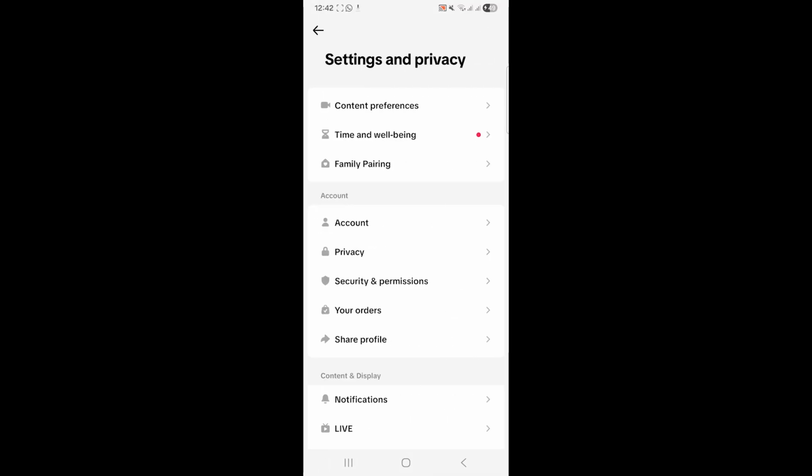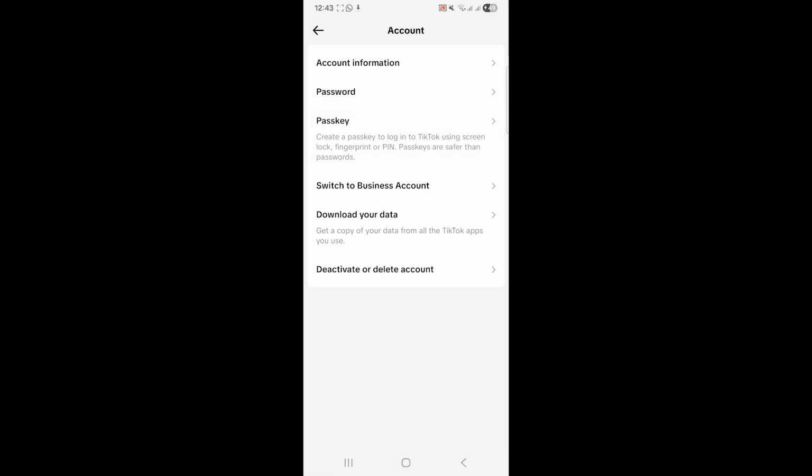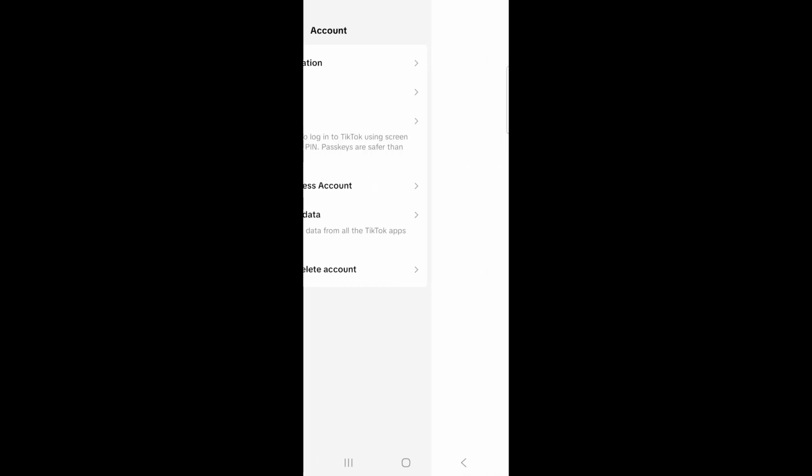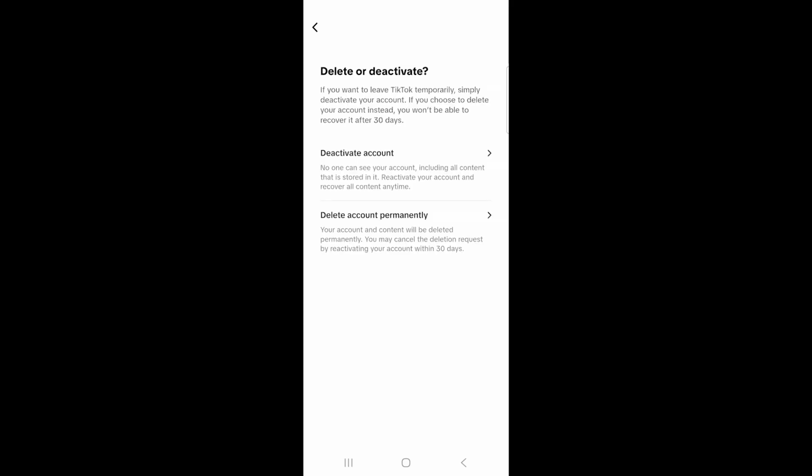In the settings and privacy section, press account, then select deactivate or delete account at the very bottom. Here there will be two options. If you just want to leave TikTok temporarily, you can choose deactivate account.